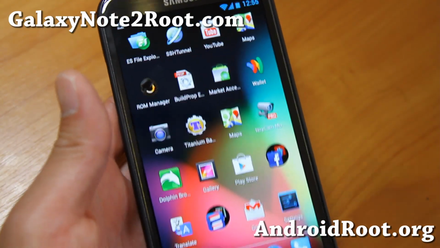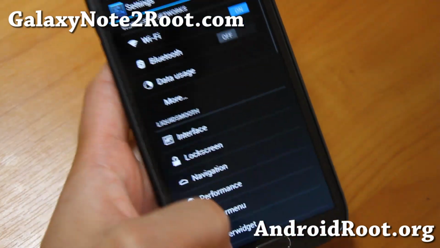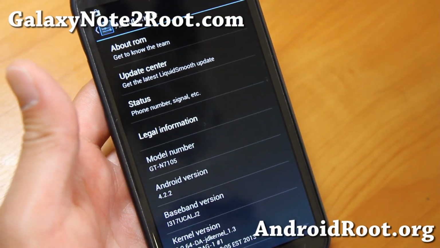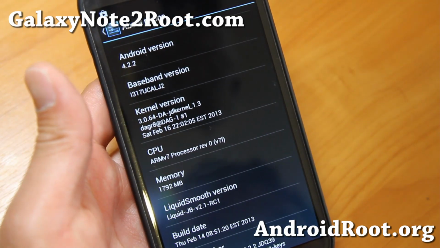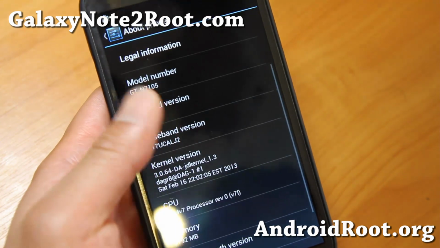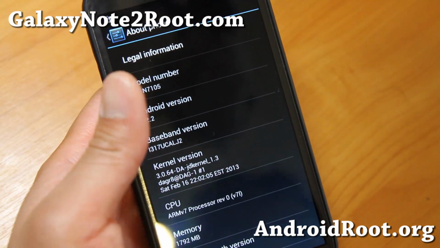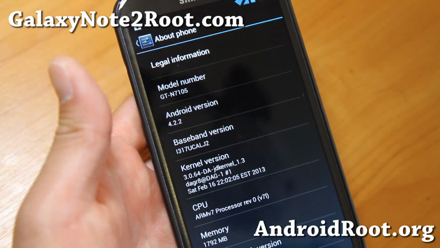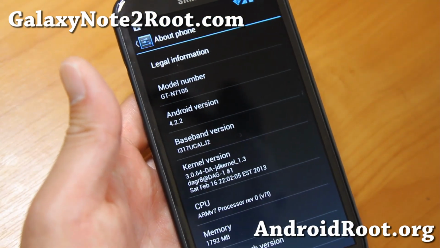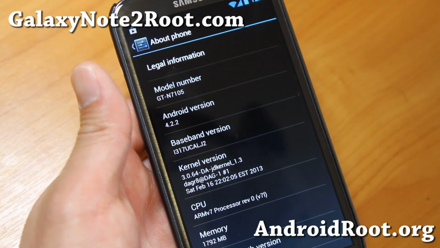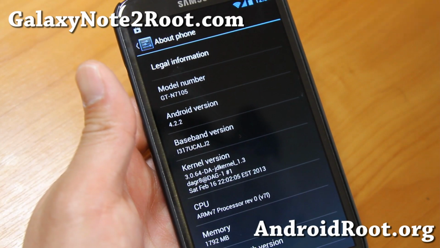So I've got a quick ROM overview of the LiquidSmooth Android 4.2.2 ROM here. If you want to be on the latest bleeding edge of Android and you want to try out Android 4.2.2, which adds stability and super performance pretty much to your phone, you can try this ROM out with LiquidSmooth. It's available for AT&T, T-Mobile, Sprint, Verizon, also international GTN 7100, also GTN 7105.